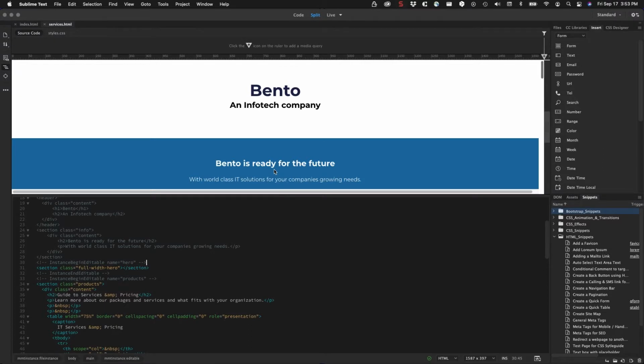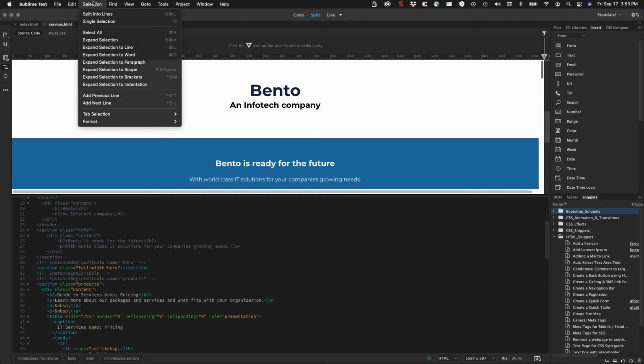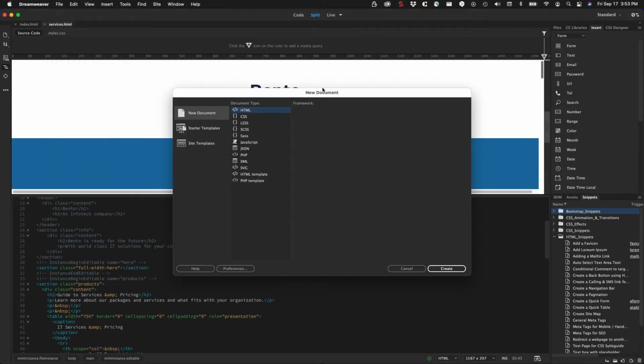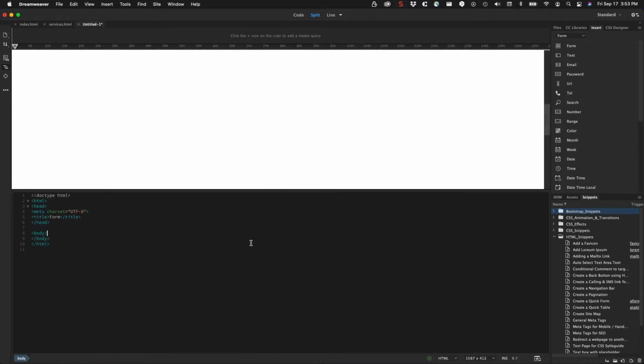Okay, so in this video we're going to look at how to create forms in Dreamweaver. So we talked about forms in the last video, so here I'm going to go into Dreamweaver. I'm going to create a new file. That's going to be an HTML5 file. I'll just give it a title, form, and I'm going to click create, and that'll give us a blank page to start with.